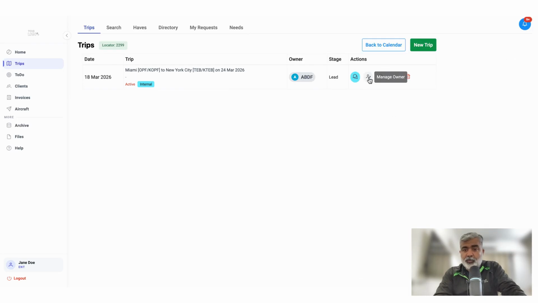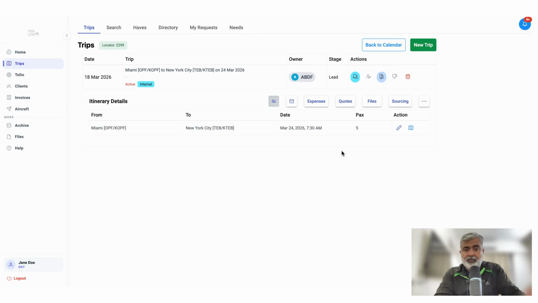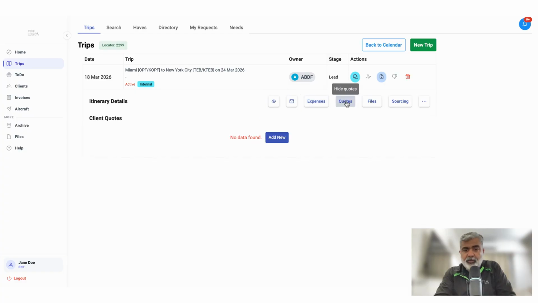To manage the owner, I can change the owner from here. To manage the trip, I go here and you'll see certain buttons. This one is for the itinerary. This is for the emails that you send and receive from your clients. This is for managing the expenses of this trip and reconciliation for the report. And this one is for the quotation. So let's create a quote and then send it to our client.